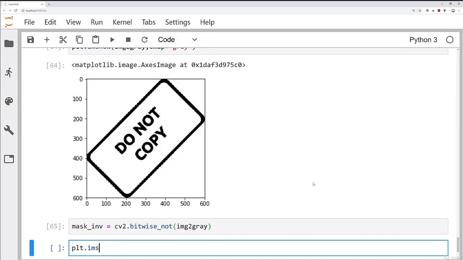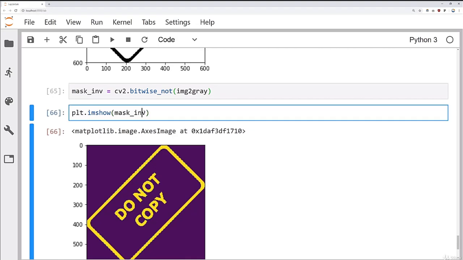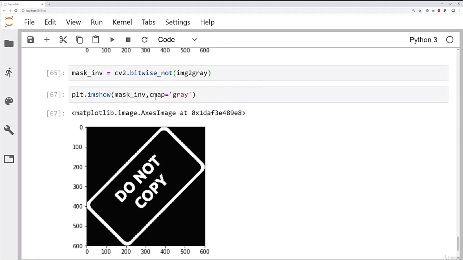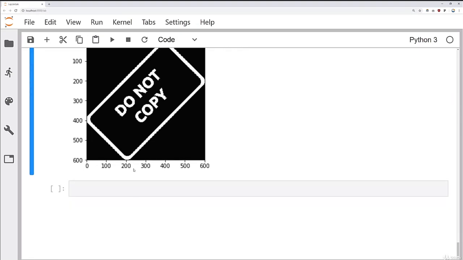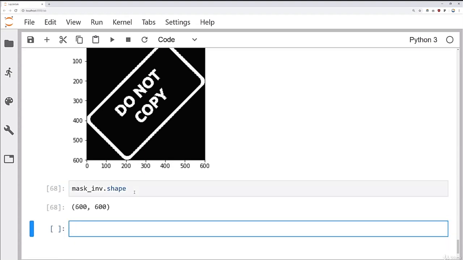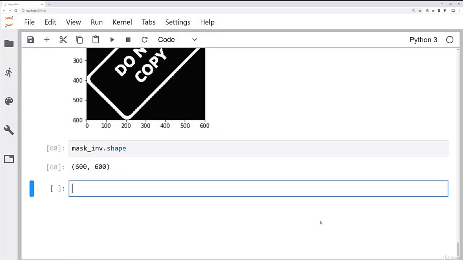And now we should see, if we say plt.imshow the mask inverse, run that, and now we notice it's the opposite. And let's double check by changing the cmap to be equal to gray. Run that, and now we see we have white space, so that's going to allow anything to shine through, which in this case is that red material that we want, that red do not copy. Now, unfortunately, if you notice right now, mask inverse, if we were to check the shape of this, it no longer contains color channels. And what we need to do is add in those 3 channels again so that the 2 arrays are compatible with each other.